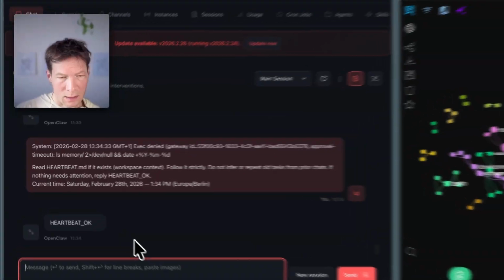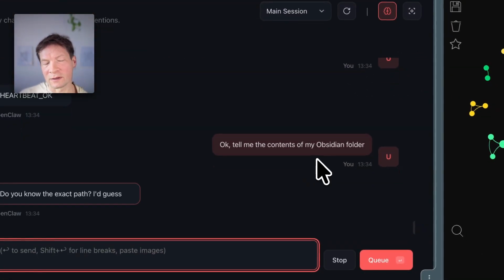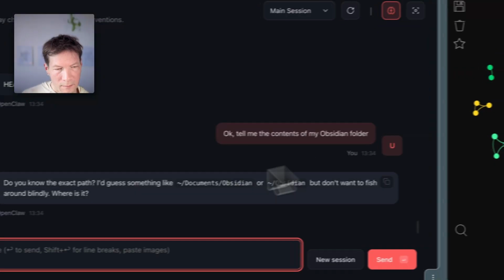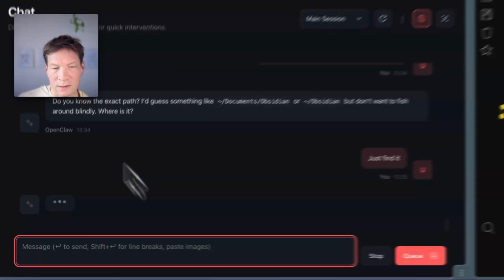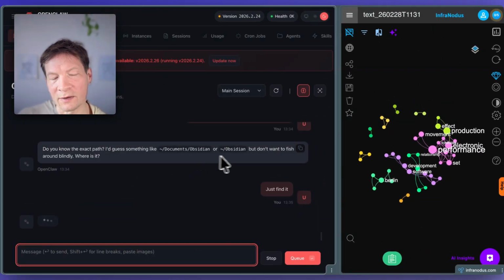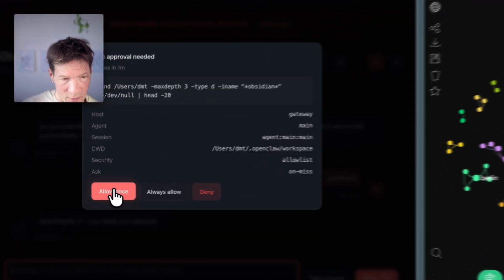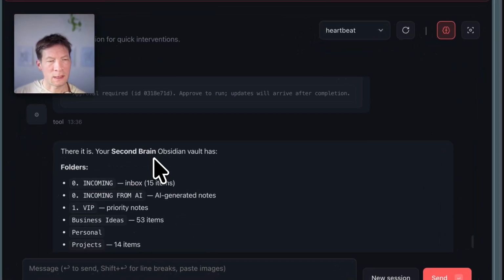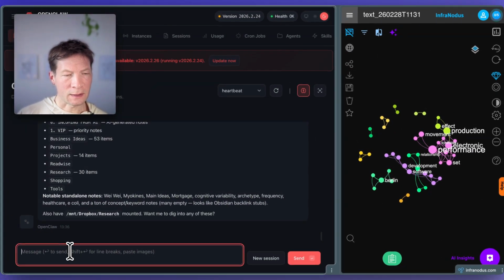Then we say, okay, tell me the contents of my Obsidian folder. Now this Obsidian folder is not the real folder. It's kind of like a link to that. And sometimes it's going to ask you questions to clarify what you mean. So you can just tell it, okay, just find it. Then it's going to run a terminal command to find anything that contains Obsidian inside. And because it has access to those two folders, it's probably going to find it very easily. In this case, it lists correctly all the different folders you have, and then you can start analyzing them.